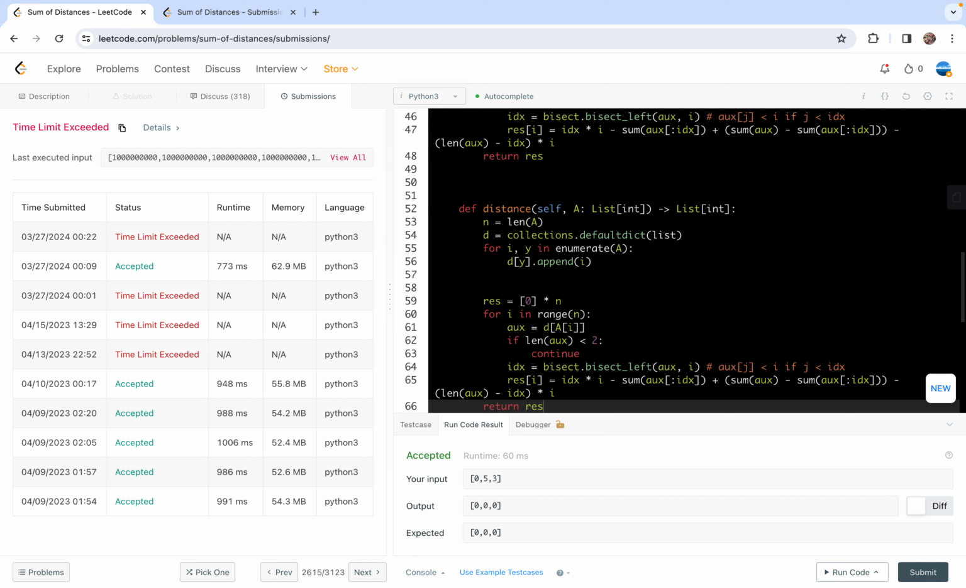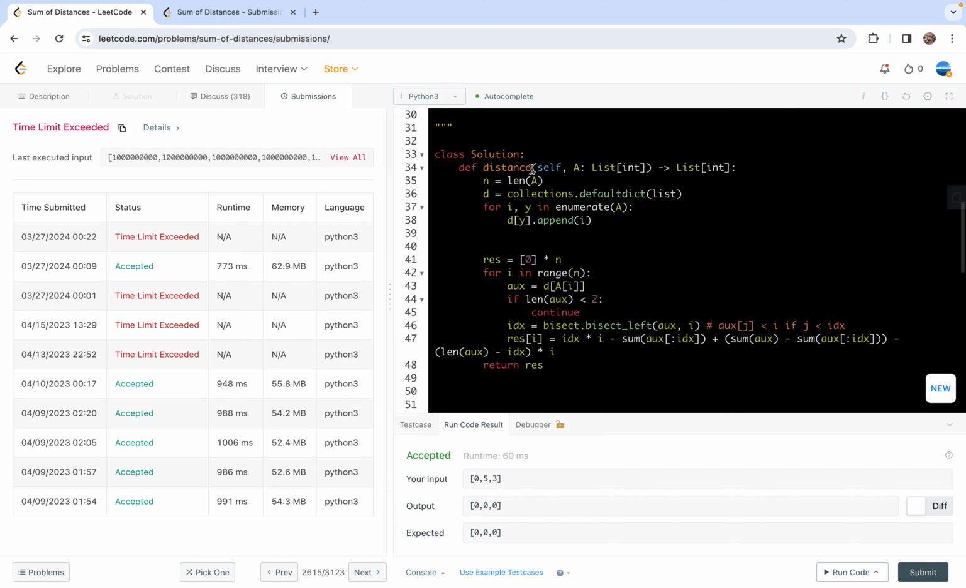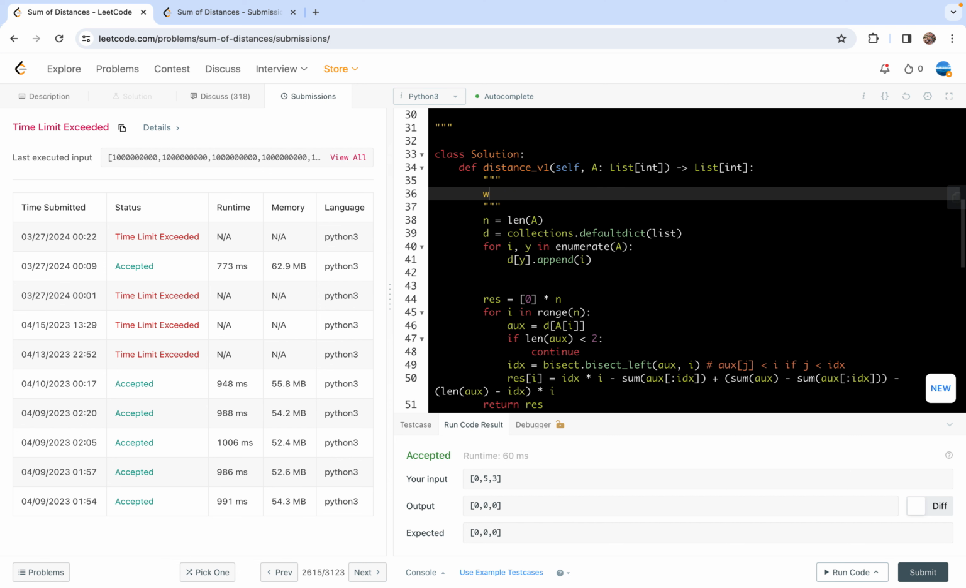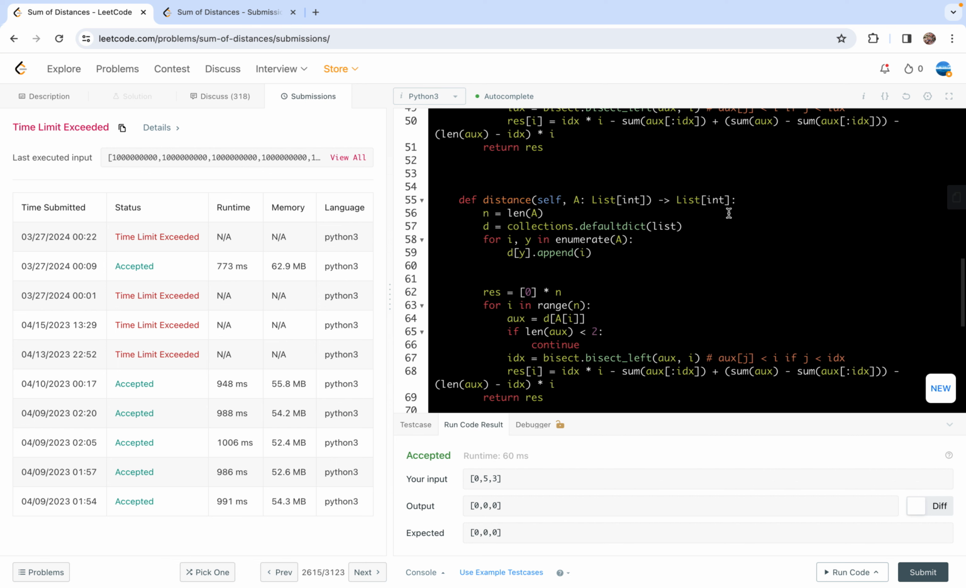So here, I'll call this one version v1. We didn't use partial sum here, and that's why we hit the time limit. I'm going to copy this part. So now I want to improve that.